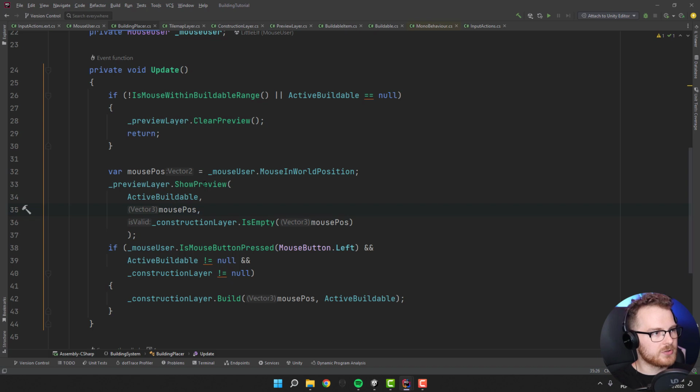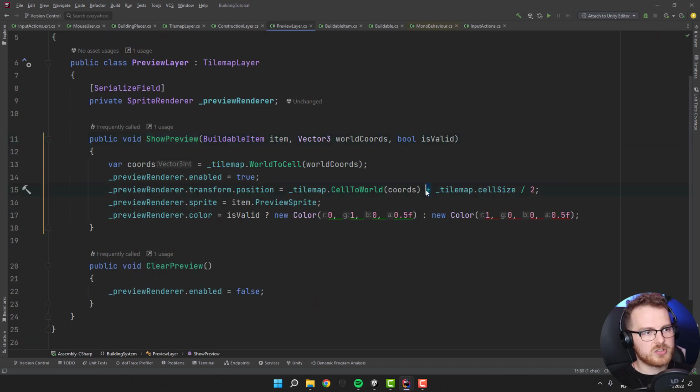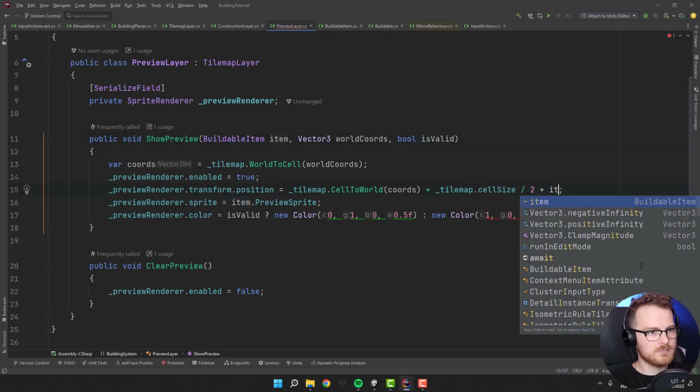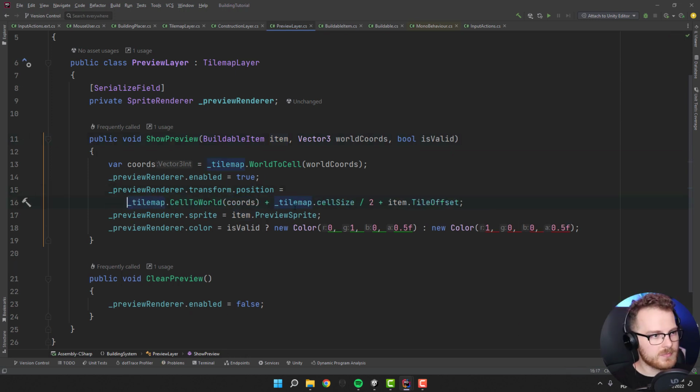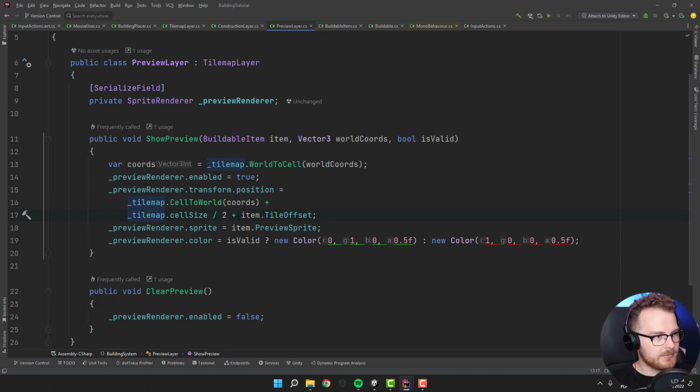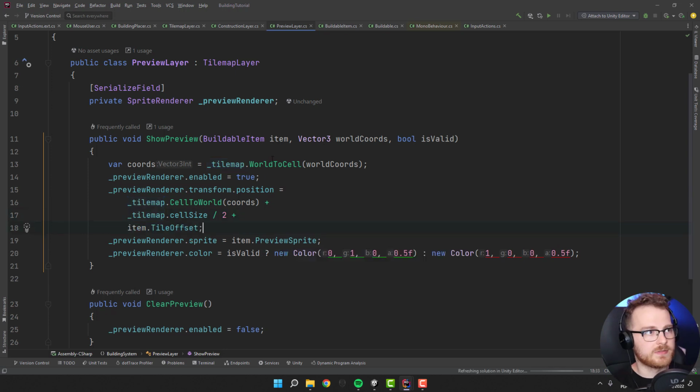And the first issue is that in show preview, we position the item at the center of the tile, but we don't take into consideration the offset that we set on the item. So let's add that too. So plus item tile offset. Let's just organize it a little bit. Awesome. That will fix the first problem.